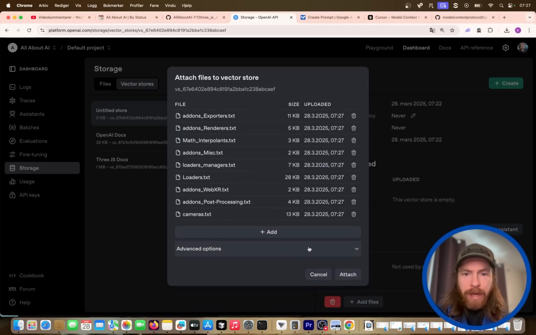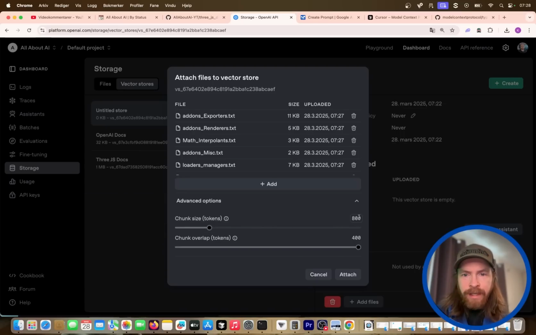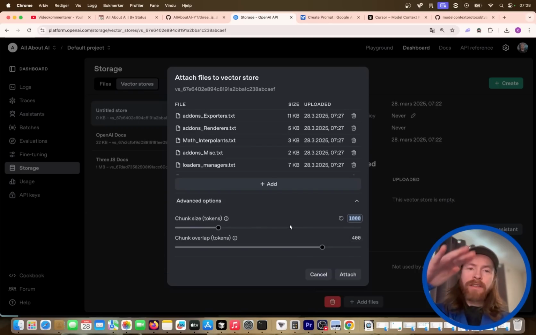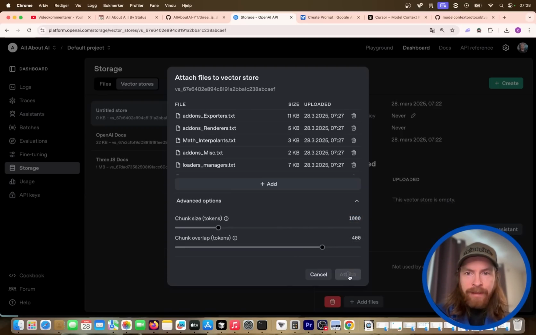And now we can do some advanced options, right? So we can set the chunk size. I think I want to set my chunk size to 1000, and I think the overlap can be 400. That's fine. This is just the size of each chunk. If you extract 5 chunks, it's just going to be 1000 tokens each. So I think that's fine for now, and we can click attach.